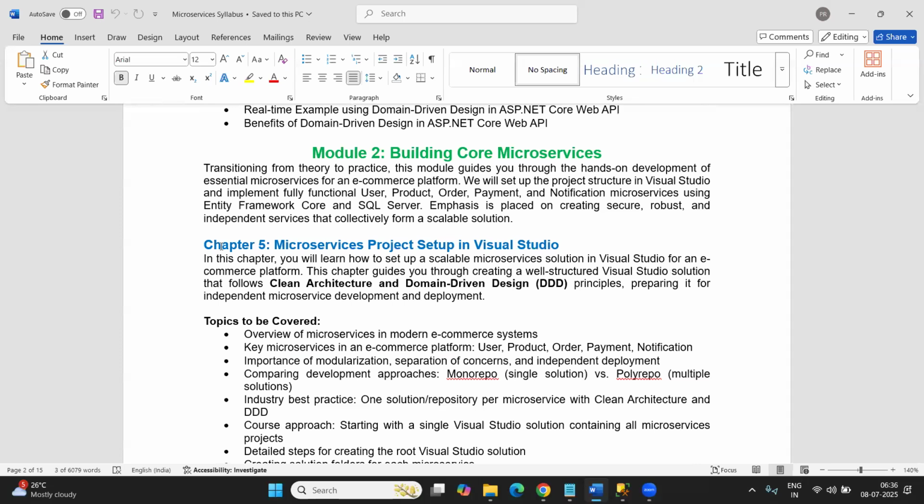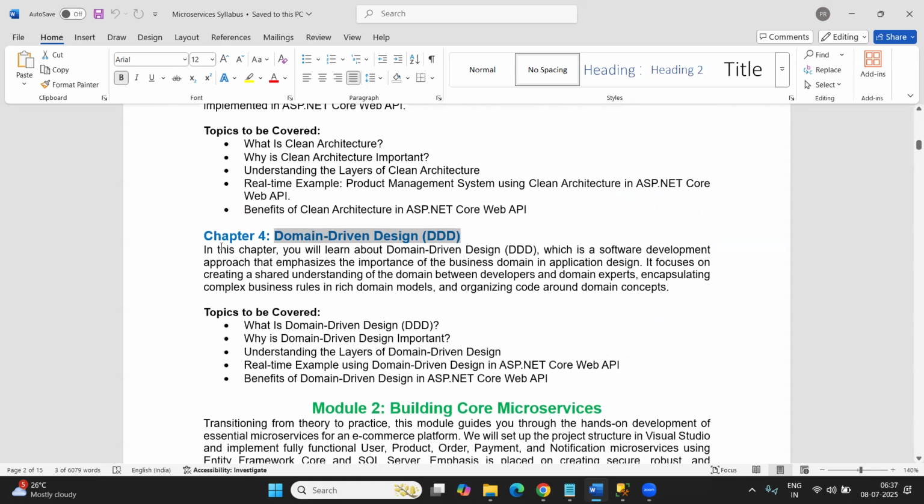I will develop one complete e-commerce application that involves five independent modules, starting with the users module, product module, order module, payment module, and the notification module. How can you develop each microservice independently? What are the things that need to be put inside each microservice? How is a microservice consumed by the client application? How do microservices communicate with each other internally, what is asynchronous communication, what is synchronous communication, and all the advanced concepts we are going to discuss one by one.